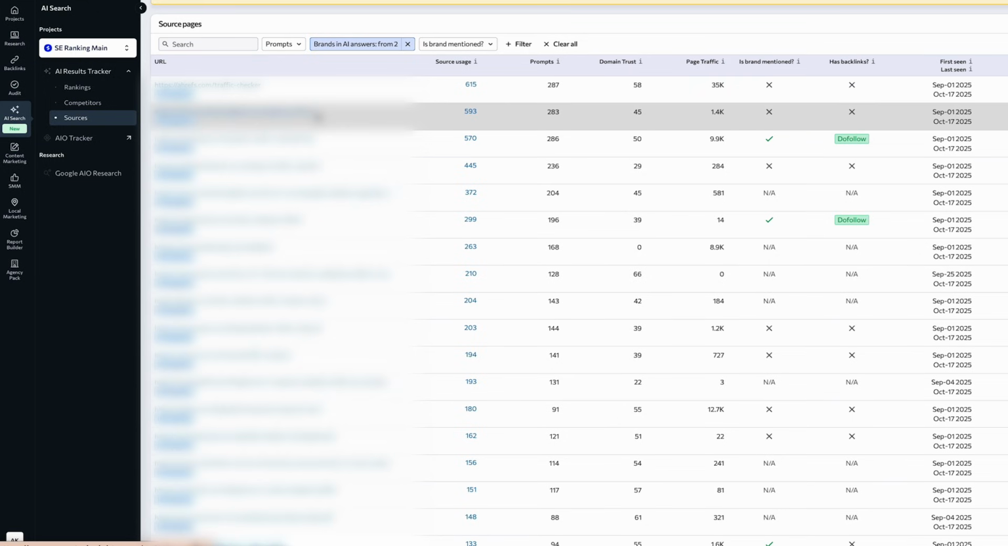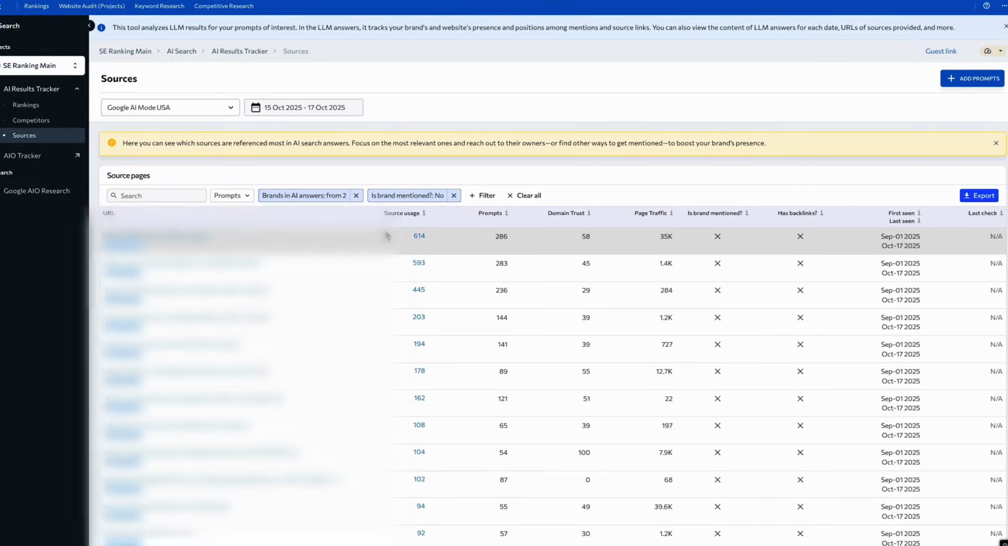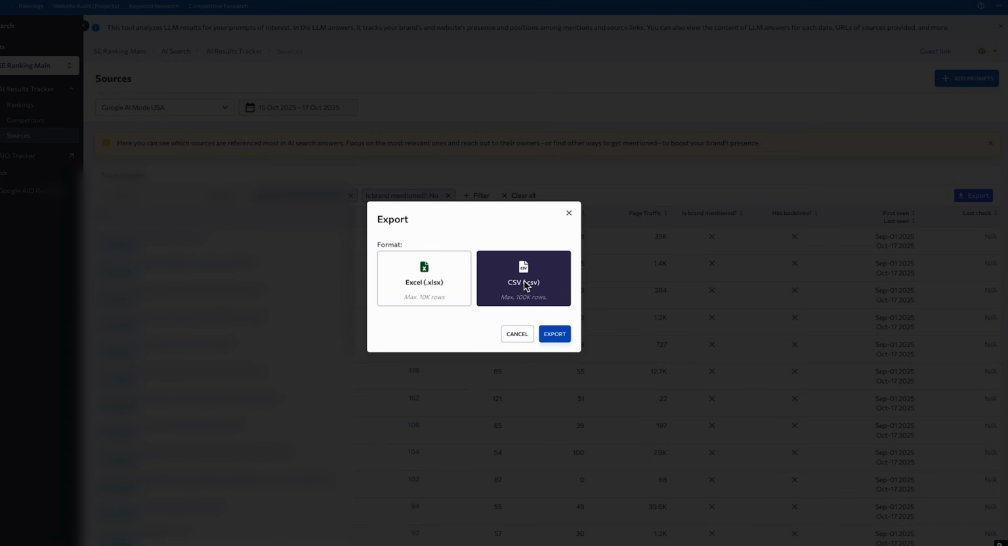The feature I use most and really appreciate is the ability to export all links for all my tracked keywords. I used to do it manually to build a list of the most cited sources and brands, but there is now a separate sources report that shows you where your brand should be mentioned to get featured in AI overviews more often. Now, let's see how to set up AI results tracking in SEO Ranking.